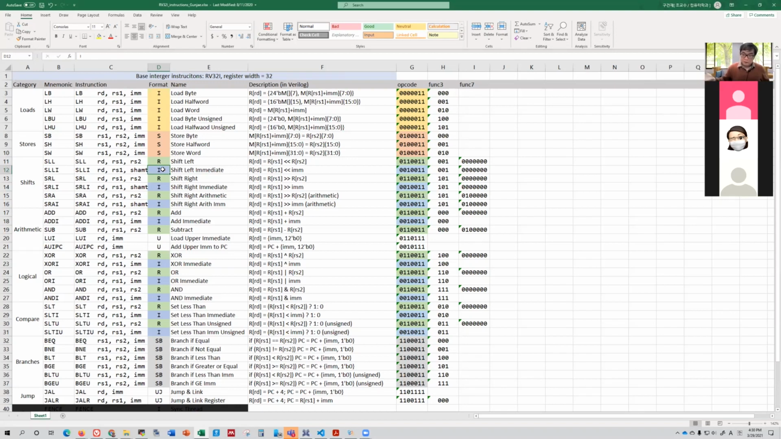So that means if the R-type format is applied to a certain instruction, then this instruction shares the same format. That means the location of the destination registers and the source registers are the same, but which part is different? This part. The opcode, function 3, and then function 7 parts are different.